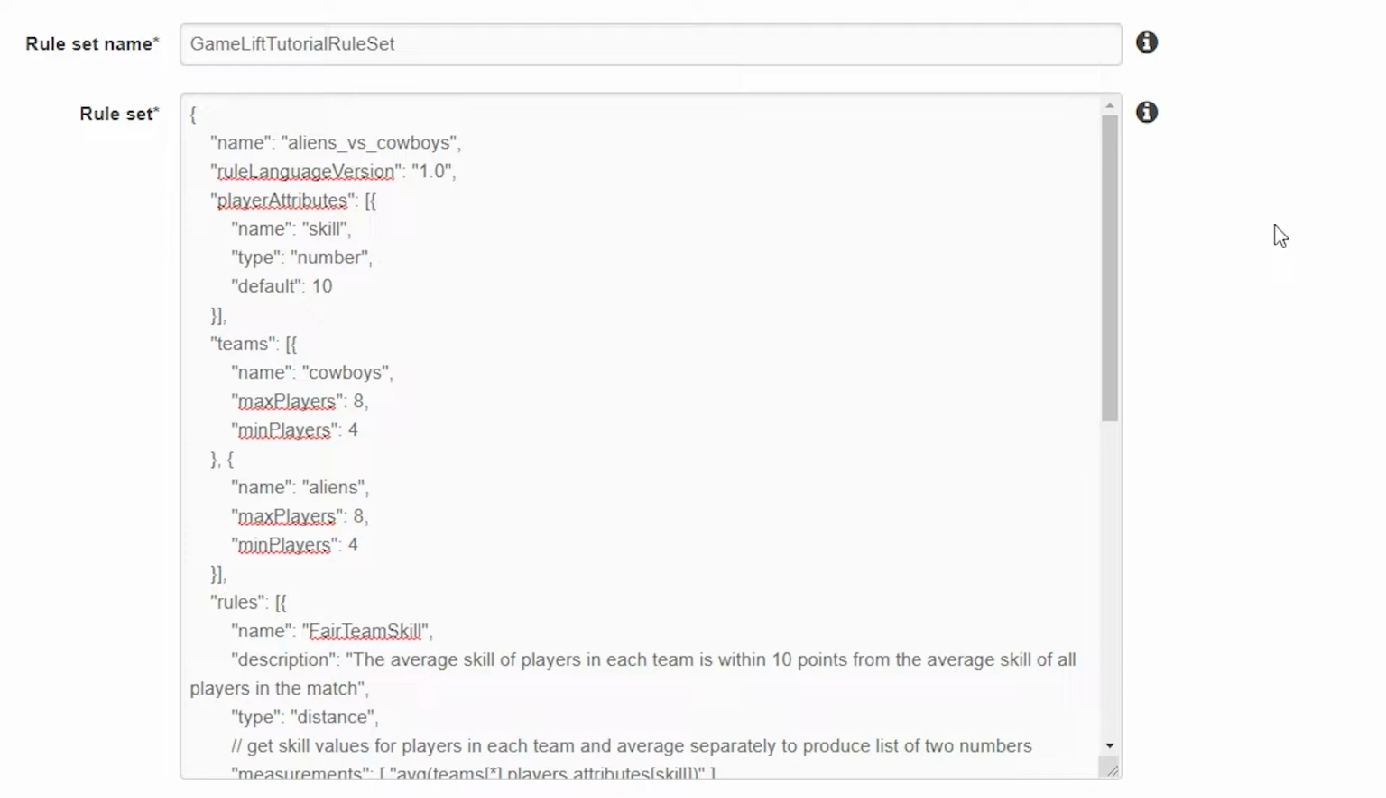The first team, which is an object in an array called teams, has the name Cowboys, and the maximum number of players on this team is 8, while the minimum number of players on this team is 4. All three of these fields are required for each team that you define. The second team, which is called Aliens, has the exact same max players and min players as the Cowboys team.